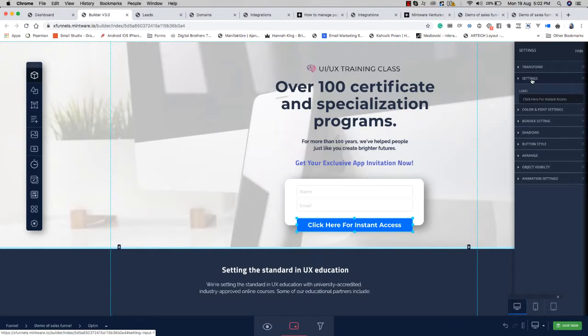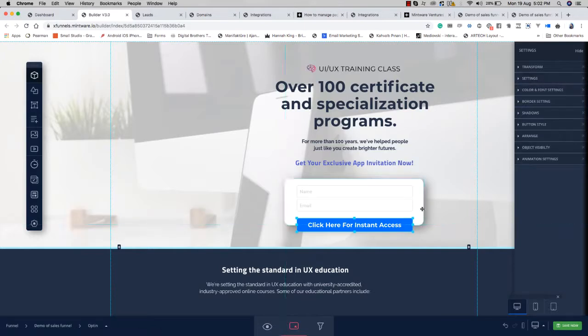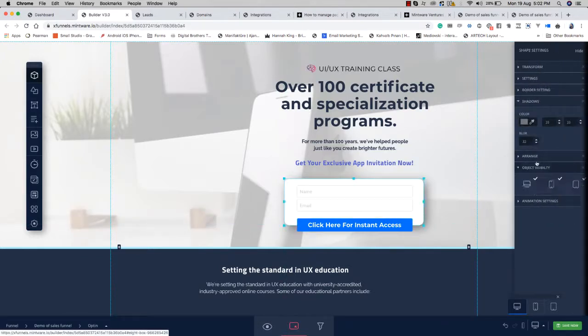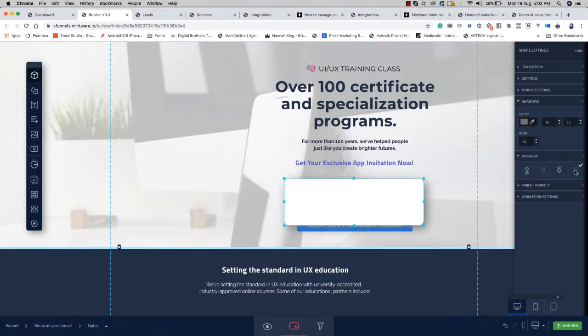We call it, what we call it, arrange. So click on arrange and make it like background, and make it like front end. So you can do all those settings like this.